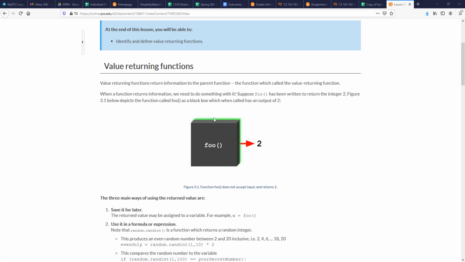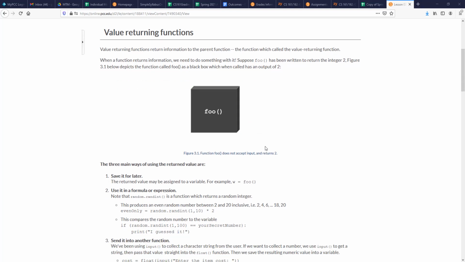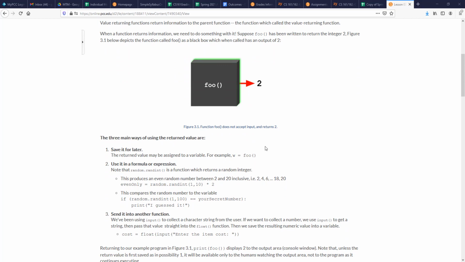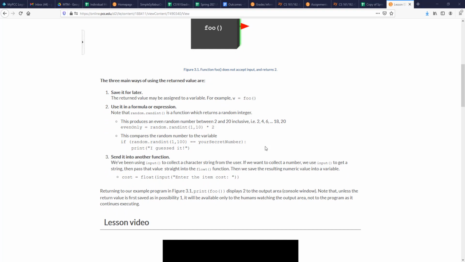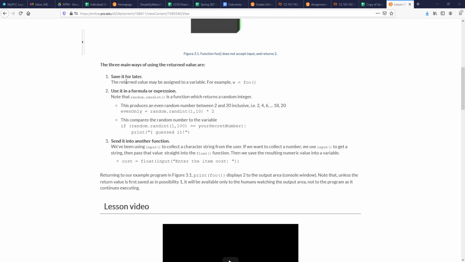So for example, here is the foo function again. From there, out comes 2. So 2 is coming back, and we do whatever we want with that 2 or the variable that comes back. So we are going to see, first of all, how to return these values, and then what we do with these values that come back to us. Okay, so we could save it for later. The return value may be assigned to a variable. For example, w equals foo.